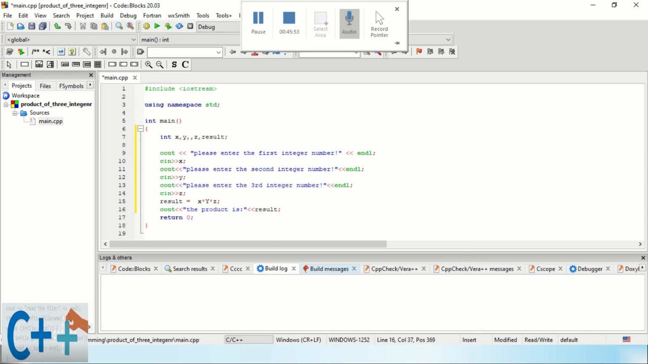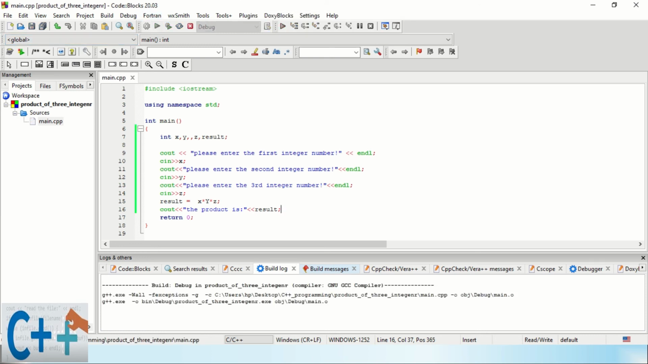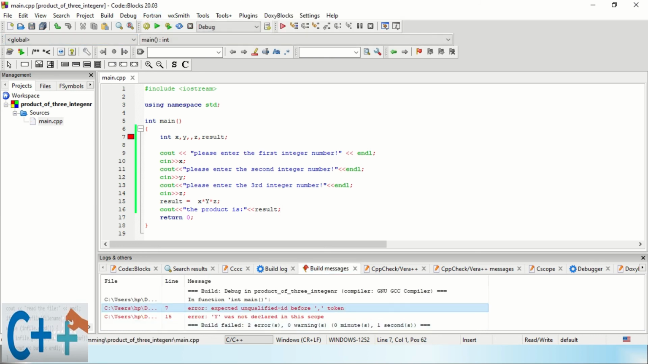When you compile this, first compile, I think no error. Where's the error? Yeah, this additional double comma is not necessary. Compile again.